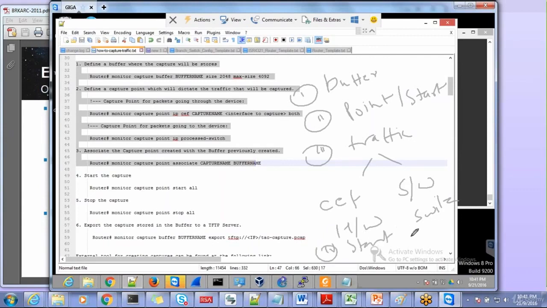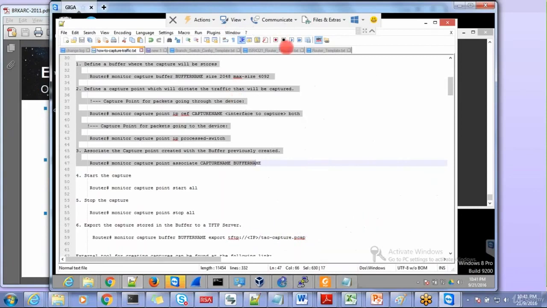So you can start and then you can stop the capture. Once you stop the capture, after that you can export that file to the external server. Suppose in this case, I'm exporting to a TFTP server. Here you can see, export that buffer to the TFTP server as a .pcap. That is the extension for Wireshark. The same thing I can show you here one more time, and then we'll proceed.